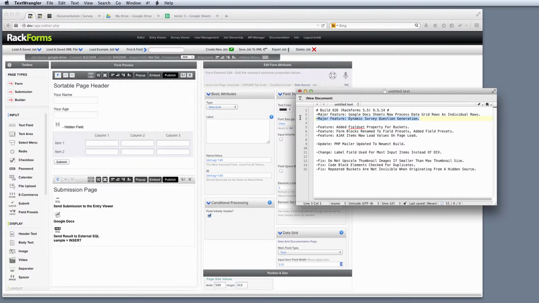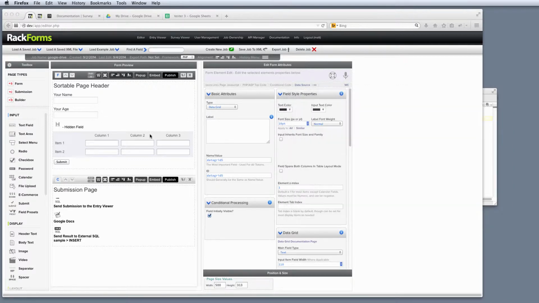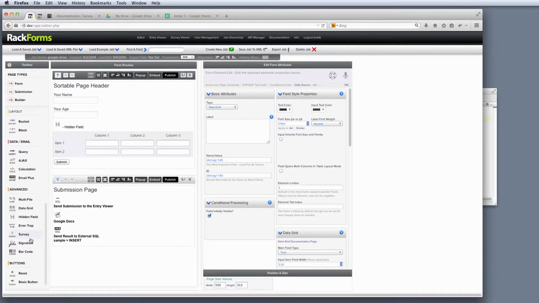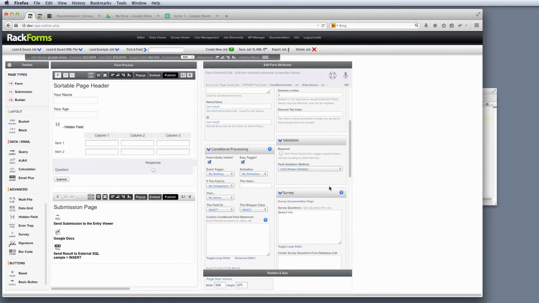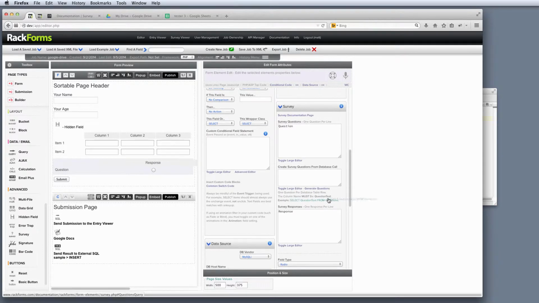Finally, major feature, dynamic survey question generation. So this one's a little bit more specific right here. I don't expect most users to use this, though it is nice if you are running a lot of surveys. Essentially what we have is if I add a survey to my form, I can now write a block of SQL and click a button to generate questions off of that survey SQL.